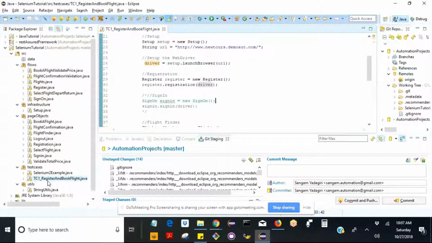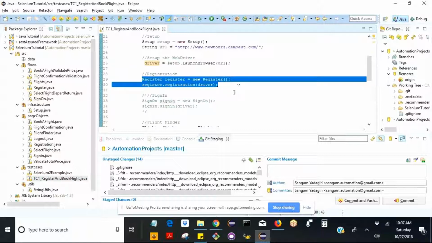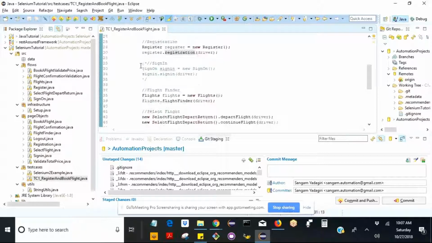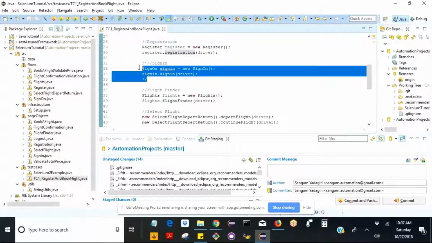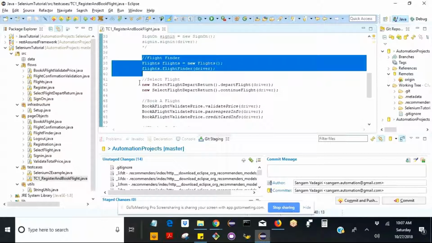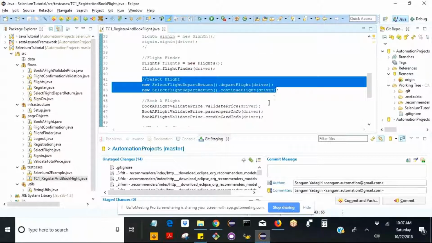So like our test case, let's say register and book a flight. First of all, I'm registering. Every time I have to instantiate the class and call the methods in it, unless the methods are defined as static. So first registration, then we don't need to sign in, so I commented the sign in, okay. And then flight finder, that is a sequential order, and then select the flight, right?